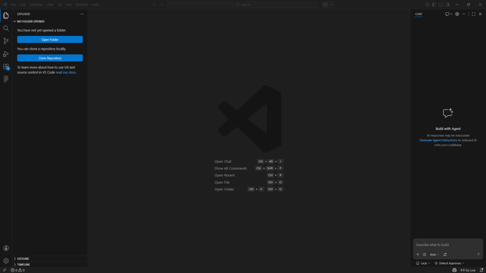First, make sure you have Visual Studio Code installed on your computer. It's a free, lightweight code editor that runs on Windows, macOS, and Linux. If you already have it, you're good to go. If not, download the installer for your operating system from the official website, run it, and open the app when it's finished. Having the latest version helps the extension work smoothly.